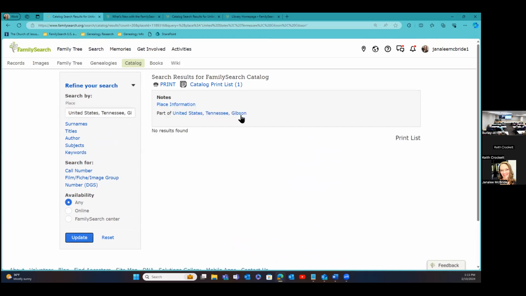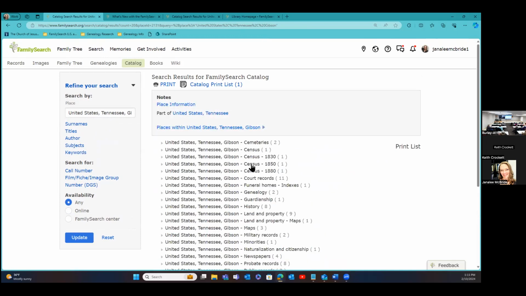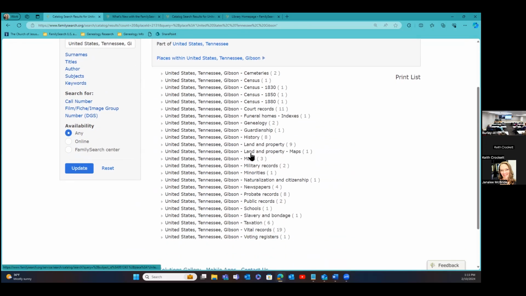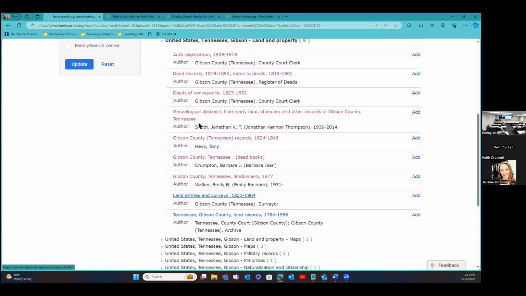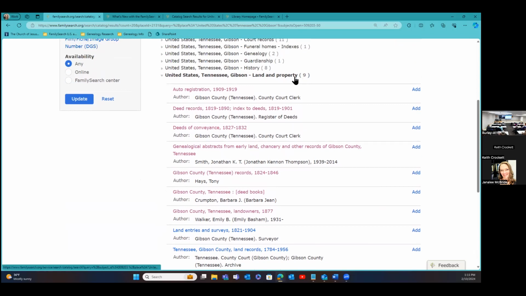Now let me update this again, and let me just take you back to Gibson County. Okay, let's go to land and property. Now notice that this is showing me nine collections that are available in land and property. These are the collection titles, and some of these collections are different colors.